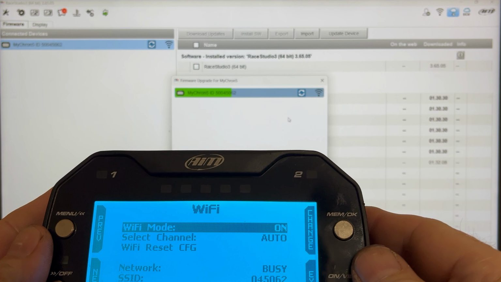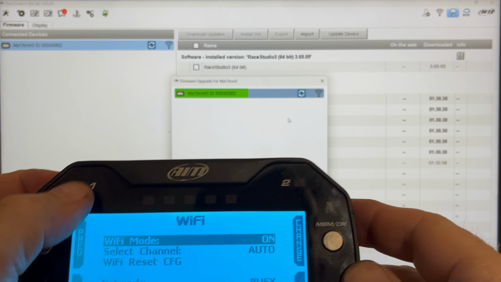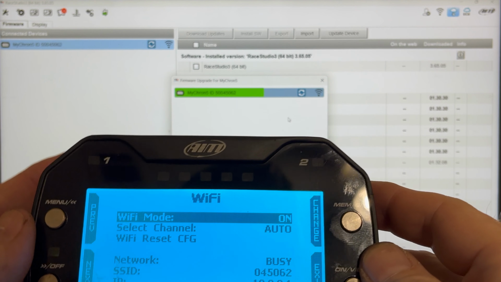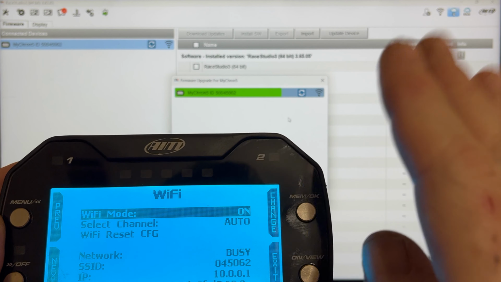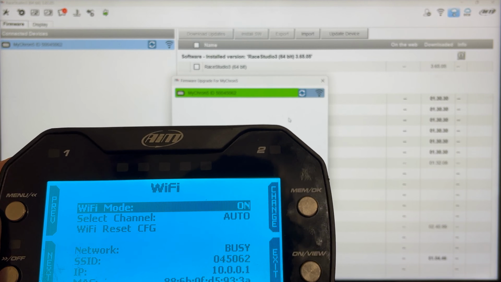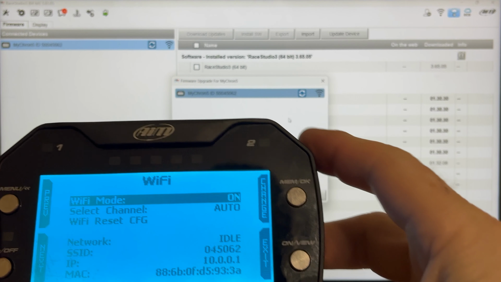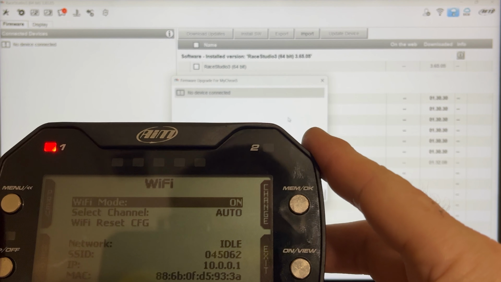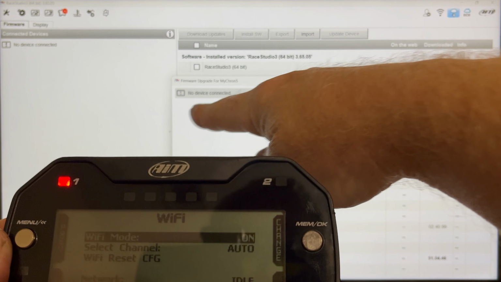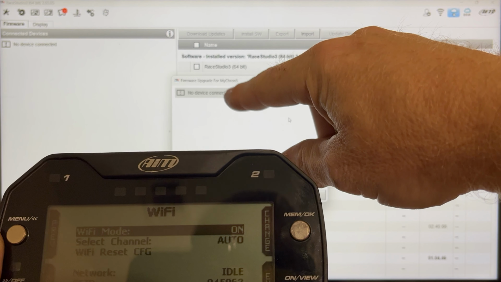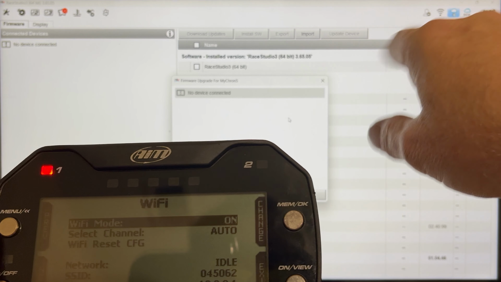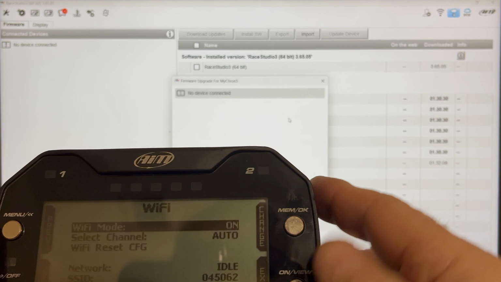Now here in a second, once that green line is done, this #1 light will start flashing red. As long as it's flashing red, it's updated. So don't turn it off. Just let it do what it needs to do. And it'll turn itself off and it'll reboot back in. So there goes the red light. And if you look back here, no device connected. If you can see that, if it's not blurred out. And the software on your computer is done.